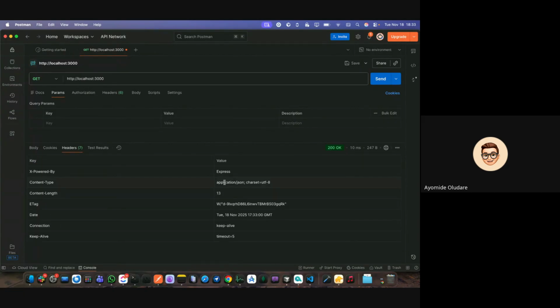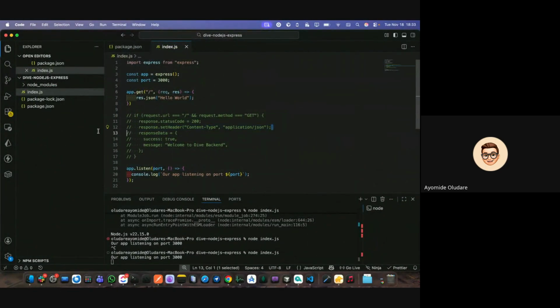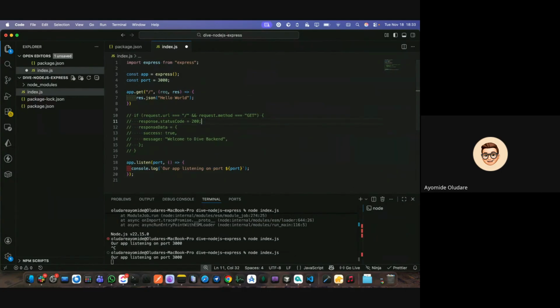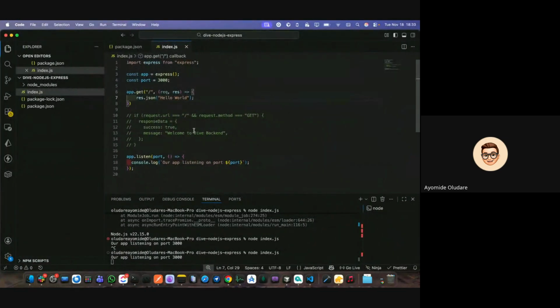If we check the header again, we can see it is application/json. So we didn't have to manually set this. We didn't have to manually set the status code too, because the response was successful. It will give us 200 automatically. And then we want to return the data.